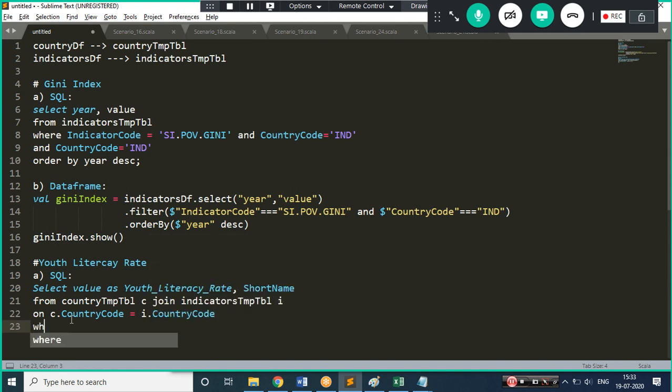Okay, now I am applying a filter. As I told you, mostly I will be applying the filter on this code. So now I need to find out the country code equals to, so you can peek into the indicators table with the country code, indicator code and the indicator name.